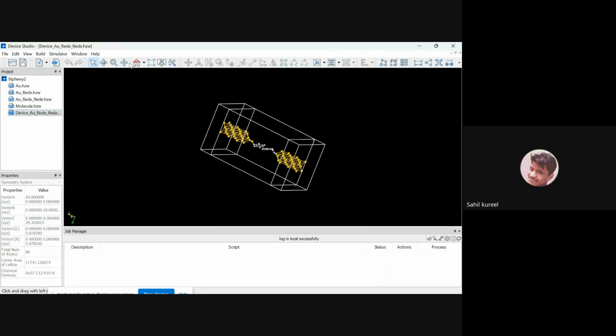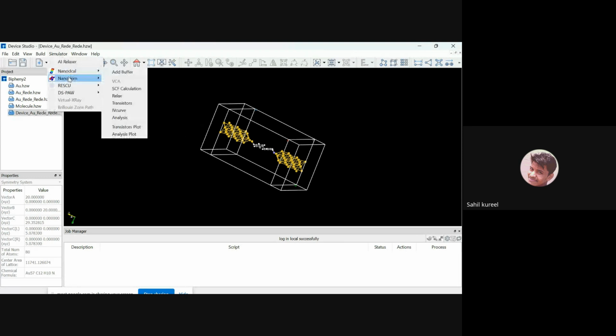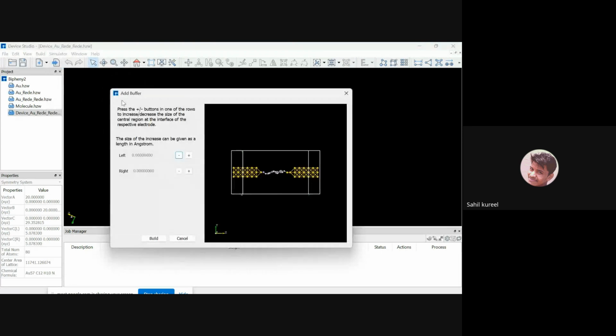Now you can see that device. After that, the device we have completed. Now we need to move toward the XCF inputs, NanoDCAL software tabs, and we can do analysis for this device. Move toward the simulator tabs, NanoDCAL. If we want to add buffer, increase or decrease the scattering regions, you can add.